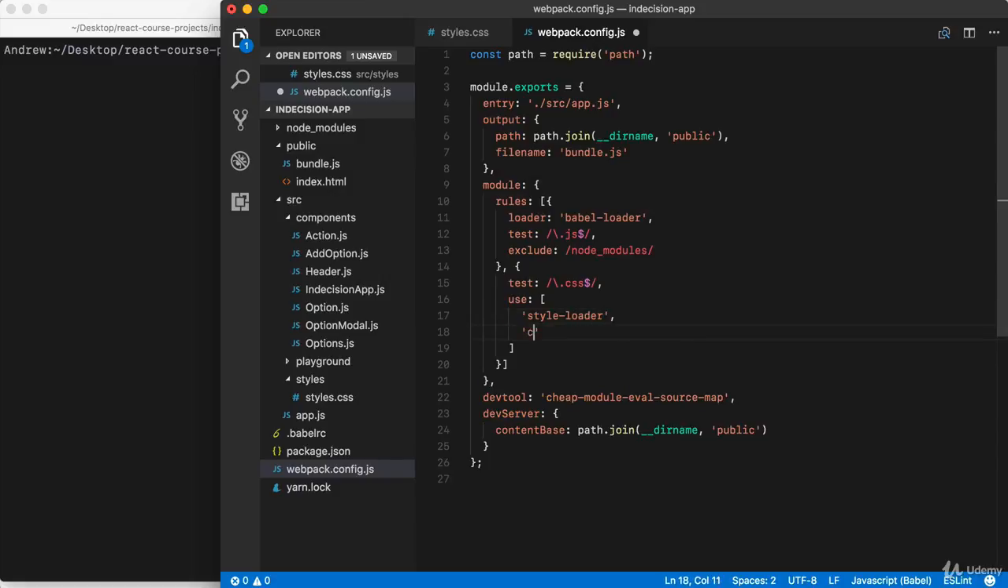And the second one we're going to use is the CSS loader. And there we have it. This is all it takes to set up CSS inside of Webpack. The end result is that whenever Webpack encounters a CSS file, it is going to read that file in, and it's going to dump its contents into the DOM in a style tag. And the end result will be our styles showing up.